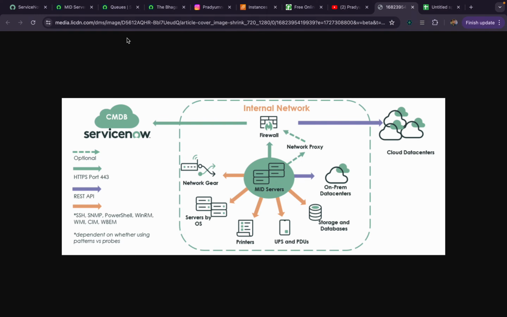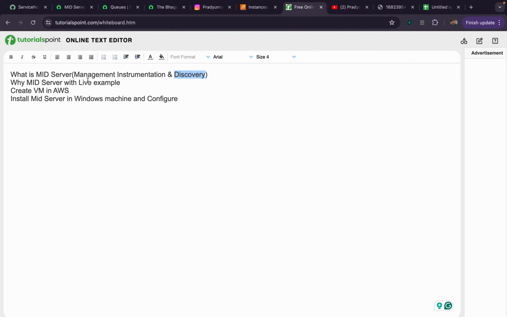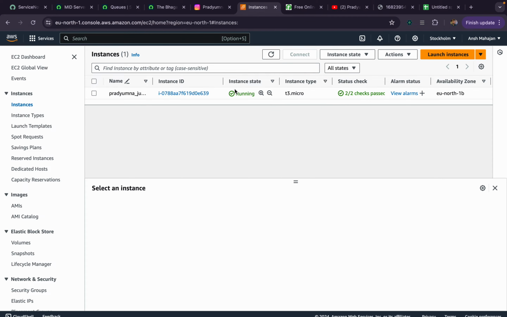Let's go to the next point. How can we install the mid server? Okay, as I mentioned, you should have a Windows machine or a Linux machine. If you have your own Windows machine, you can install the mid server. If you don't have a Windows machine, you can go to AWS or Azure, spin up a VM, and in that Windows VM or Linux VM you can install a mid server.